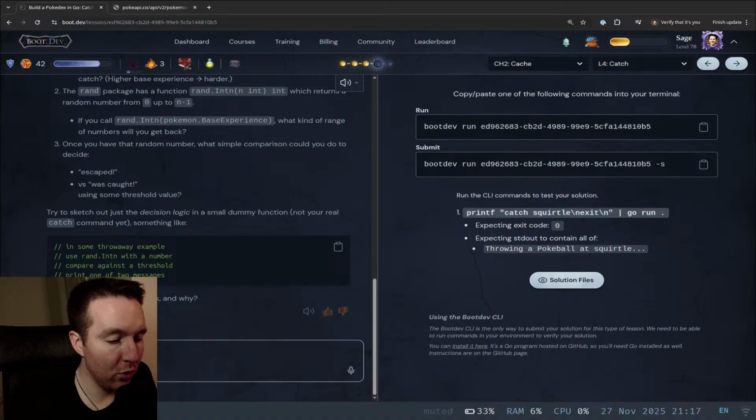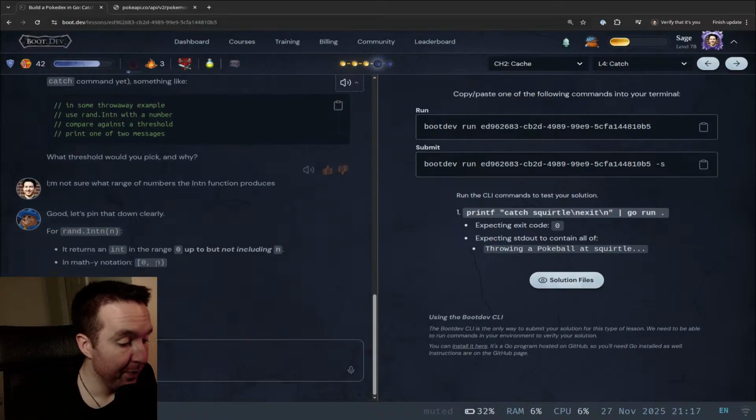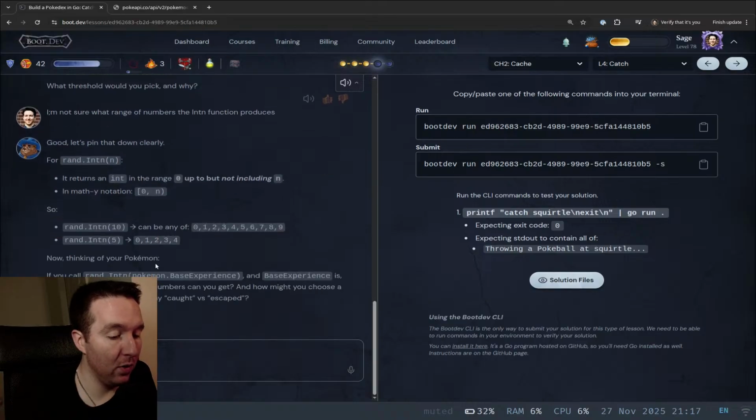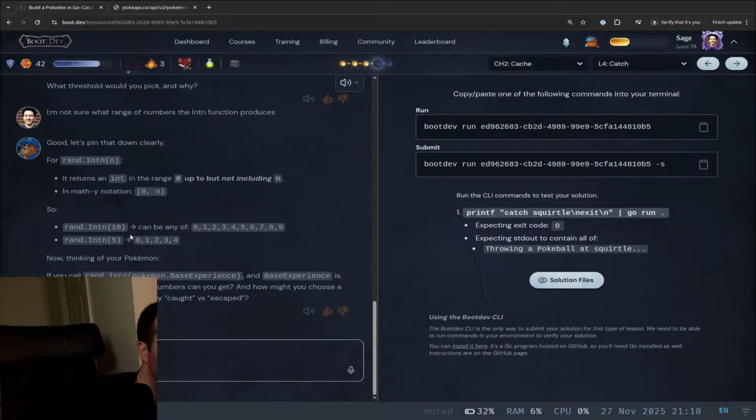I'm not sure what range of numbers the IntN function produces. Okay, it returns an int in the range of 0 up to but not including n. In math notation, 0 to n. So rand 10. Alright, okay. Oops. Let's get that back on. Do we need this? We need this one as well.